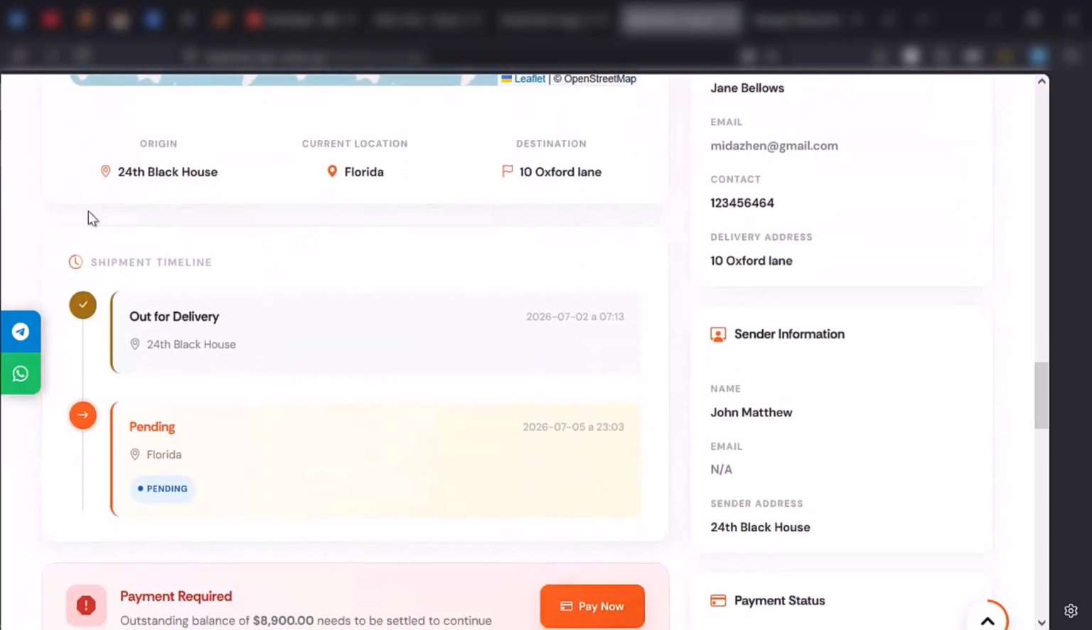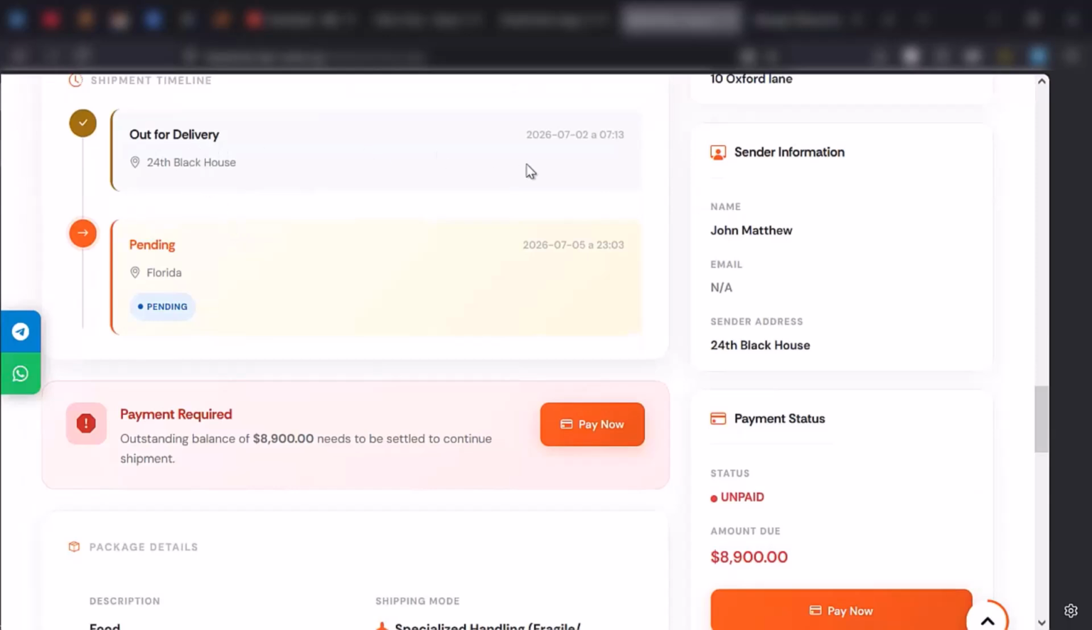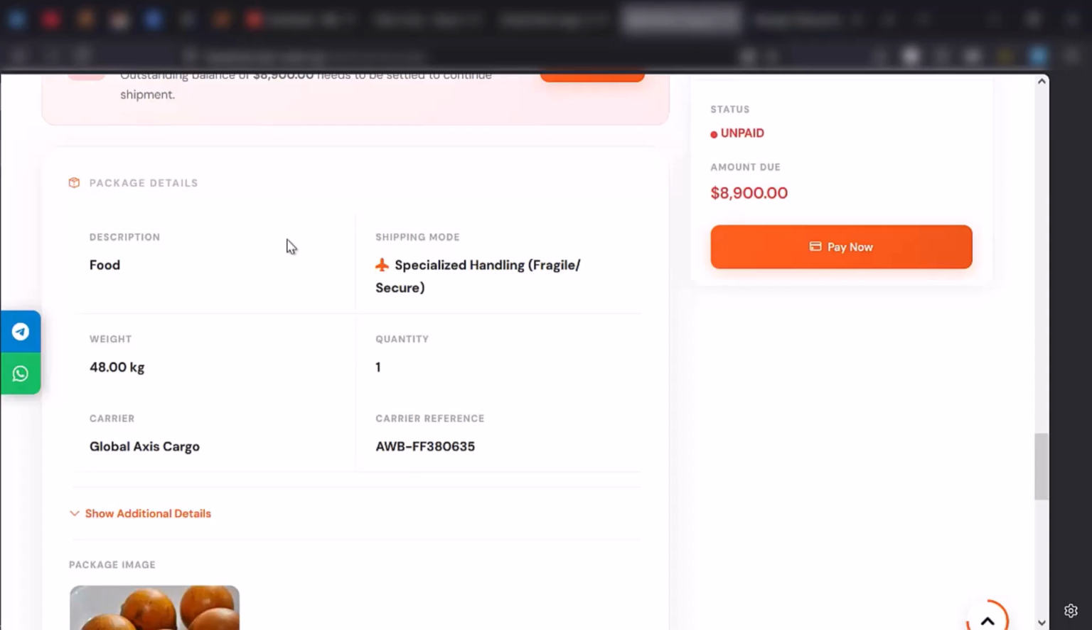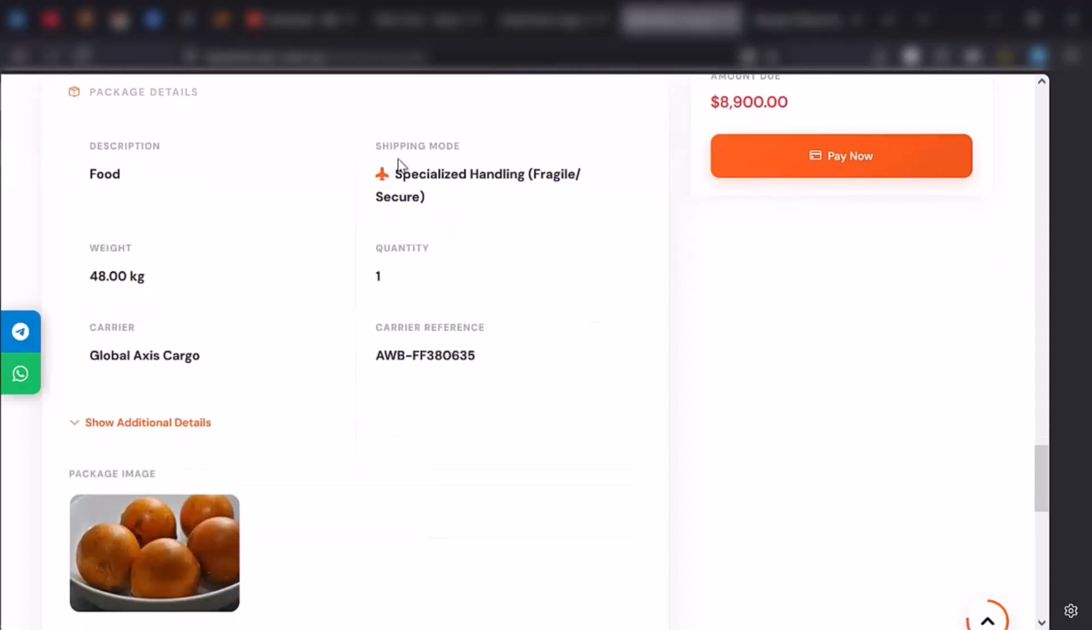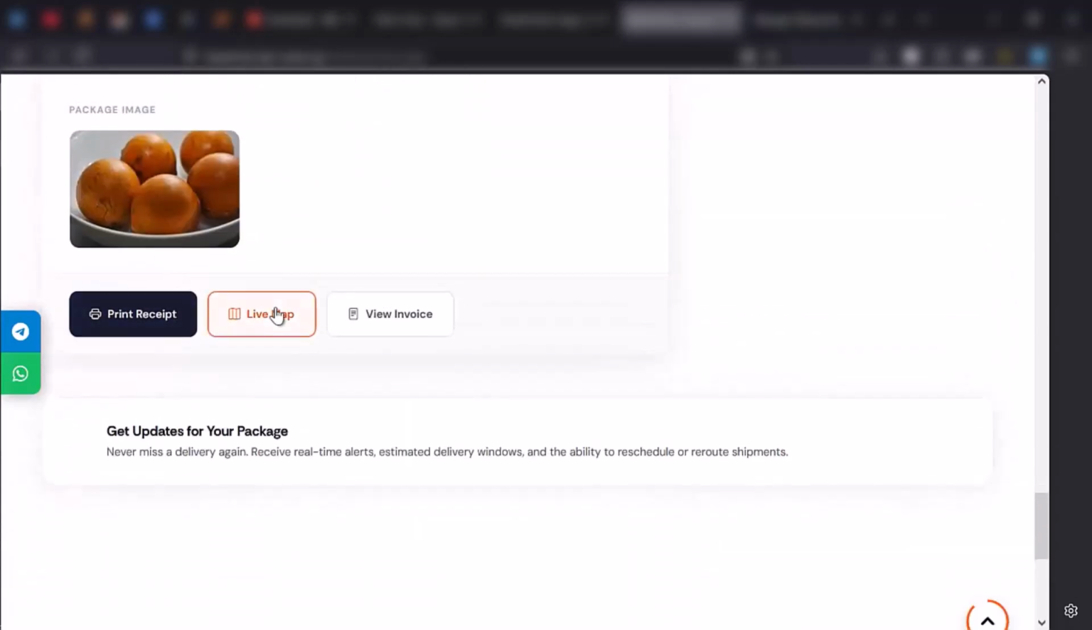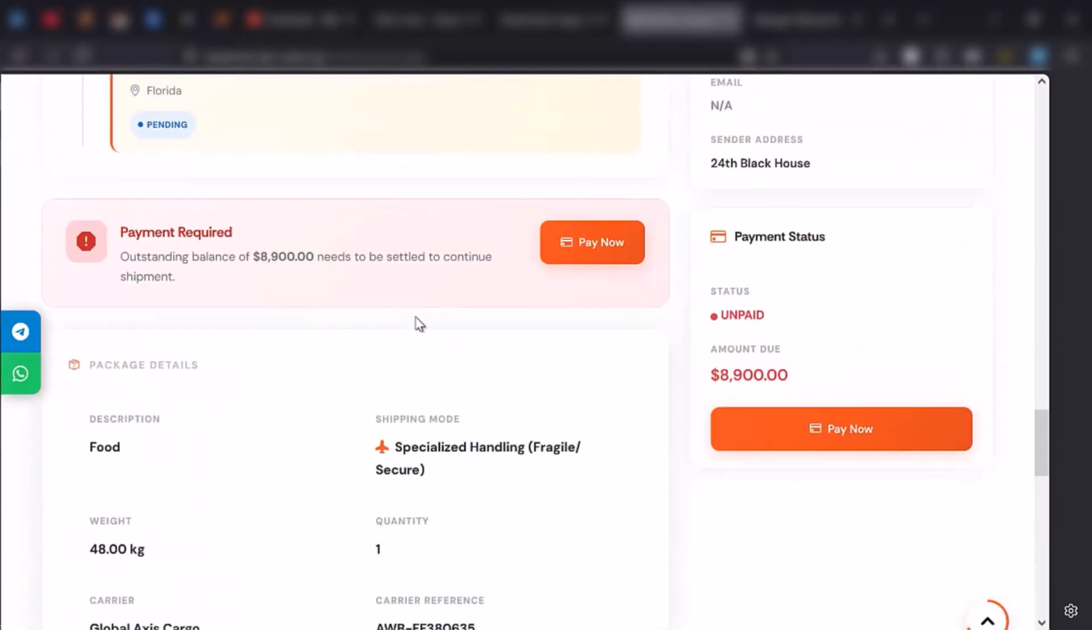Okay, so let's see. It's out for delivery. That was the first initial status that we gave it, out for delivery. But right now it's pending. You can see the time and the dates right here. So you can see payment required. It's asking you to make payment, that you have a pending payment to make, an outstanding balance of 8,900. The same way we added it when we were creating the tracking ID. Okay, so you can see the description and everything else is all right here. So you can print your receipt, you can check the live map, you can view your invoice also.